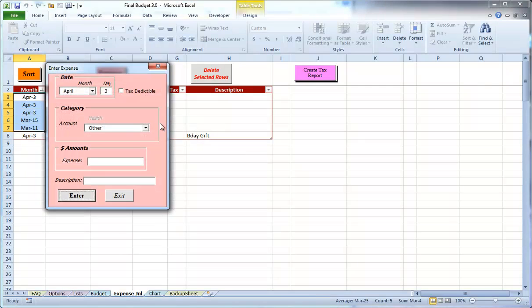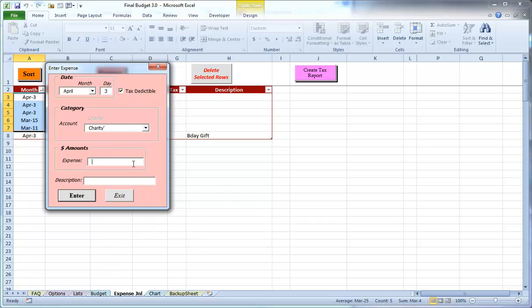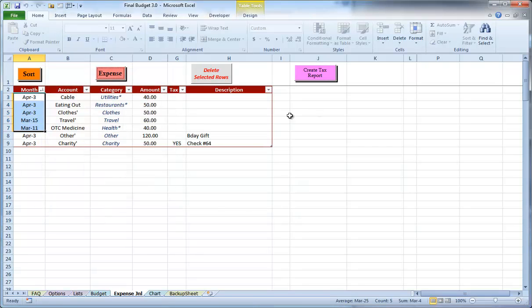Same sort of thing for charity or anything that's going to be tax deductible. I always recommend putting down just the check number or some details on that in case you get audited or anything. You've got supporting information. So that's going to be that.